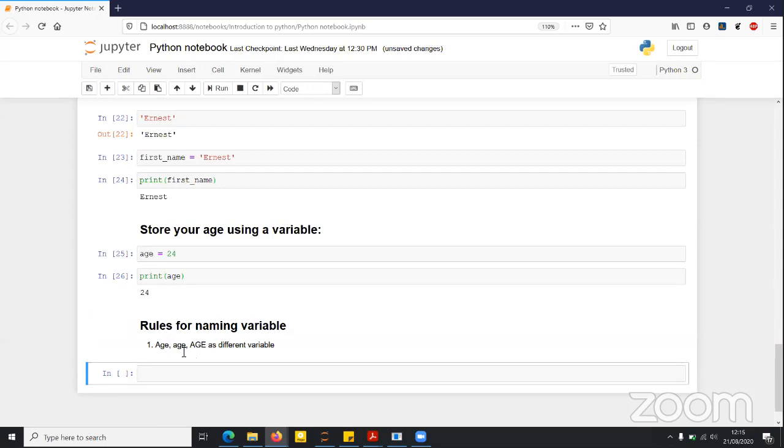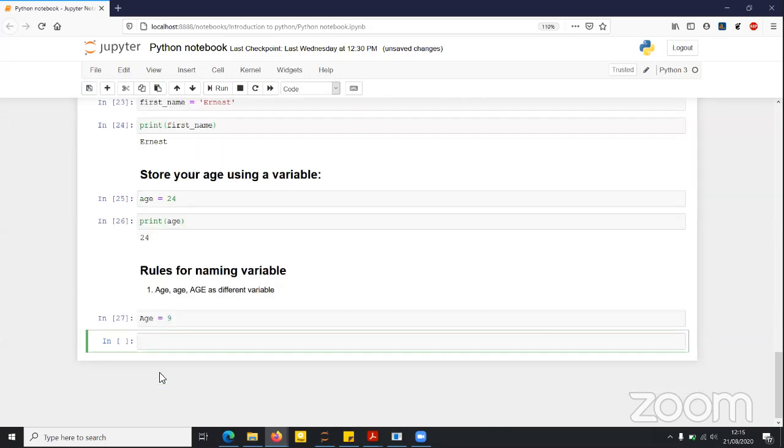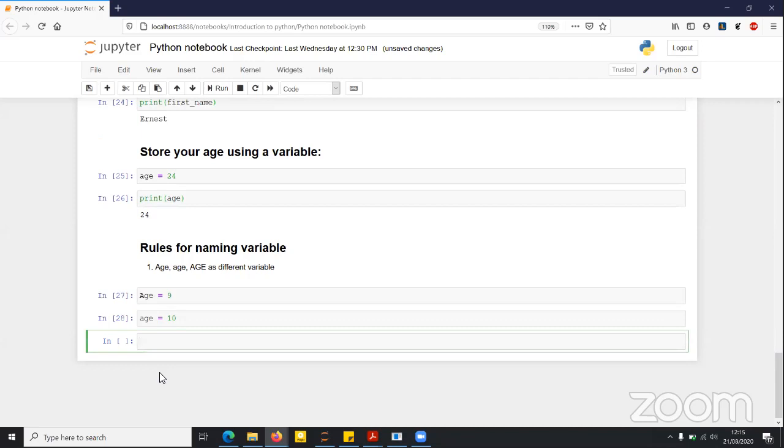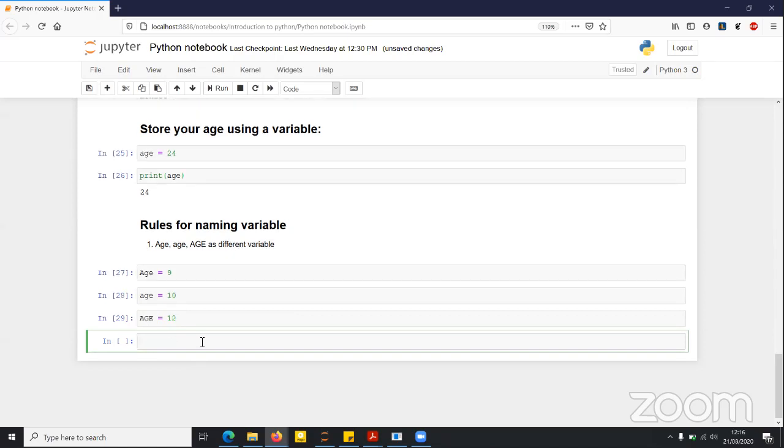Python reads these as different. We have Age which has a capital letter A, we have age with small letters, and we have AGE with all capital letters in the third. All these are three different variables in Python. So we can have Age equals 9, that's the first age. We can have age with small letters equals 10, that's the second age. We can have AGE equals 12. These three represent three different variables, and so these three are not the same.